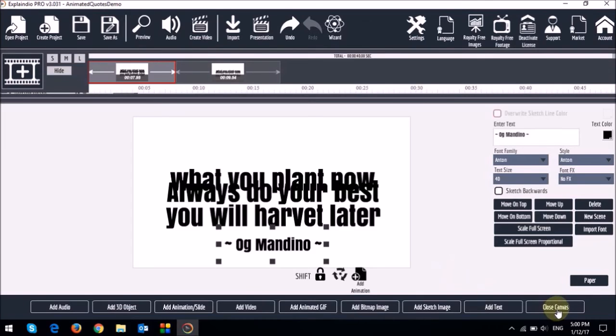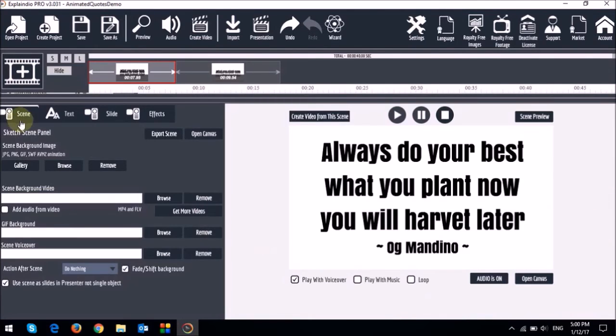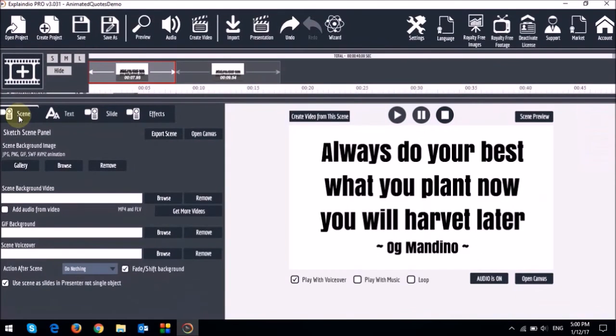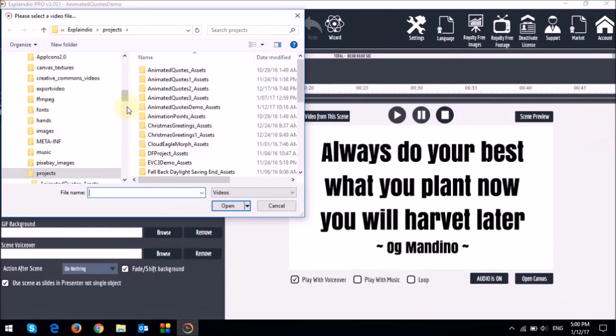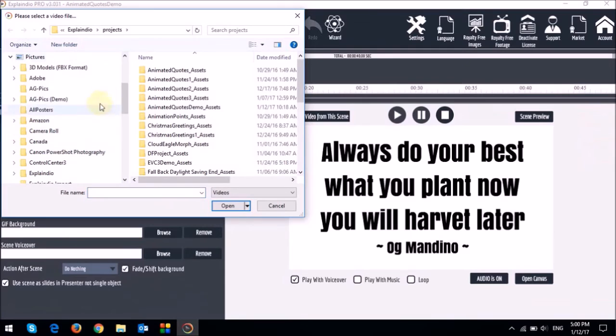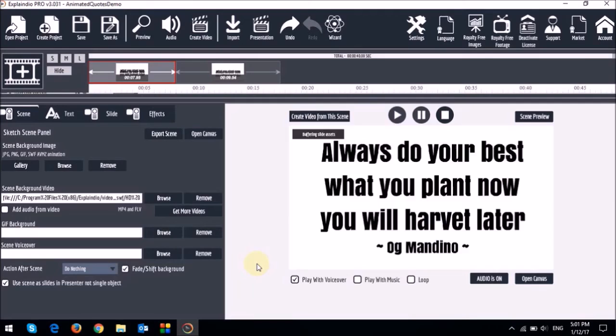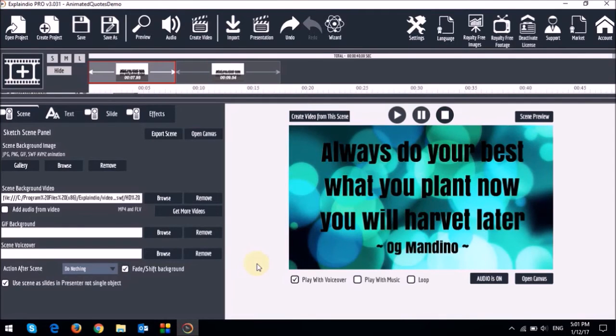So I'm going to click close canvas, and in the scene tab right here, you can add the background in this section right here. So essentially just click the browse button and then navigate to the folder and then choose the video background. And there you have it. Let's do a quick preview.